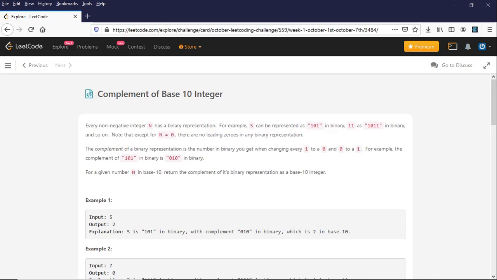The complement of a binary representation is the number in binary you get when you change every 1 to 0 and 0 to 1. For example, the complement of 101 in binary is 010 in binary. For a given number n in base 10, return the complement of its binary representation as a base 10 integer. So basically the problem asks for flipping the bits in the binary number from 1 to 0 and 0 to 1 and returning that decimal number back.